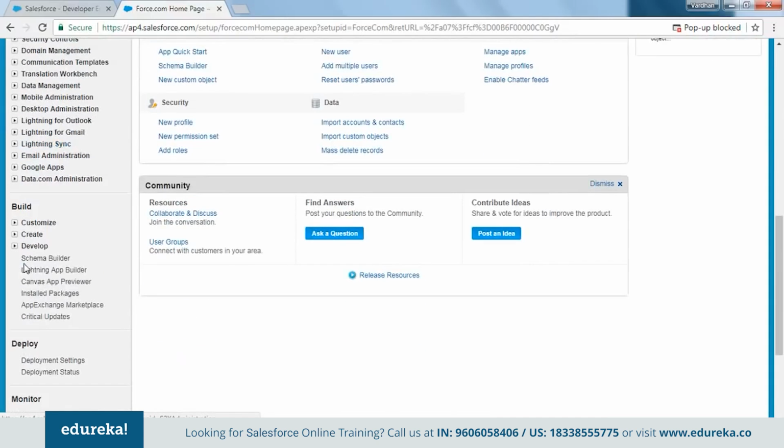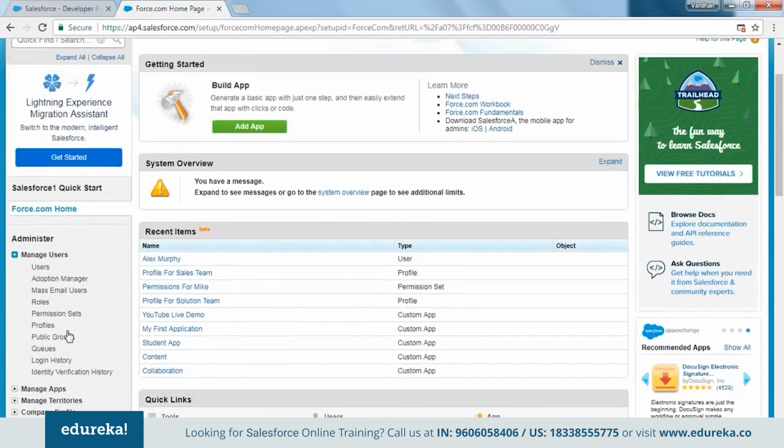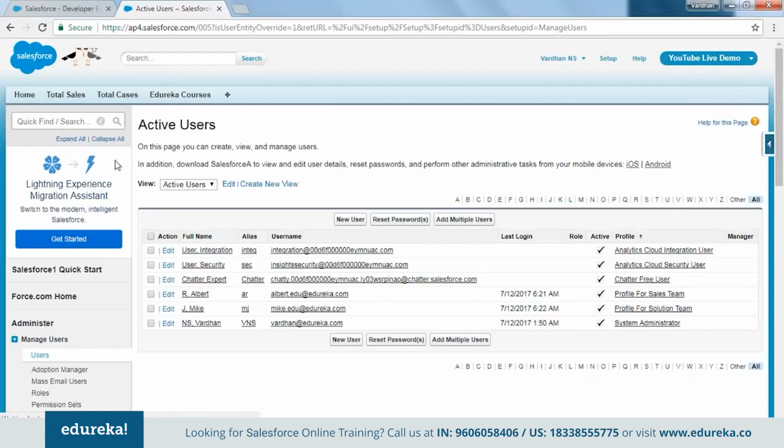And similarly, if you go down and under create, you have apps, objects, tabs, and all these things, right? So here you can use this to create a new app or create a new object or create a new tab and create additional features and build functionality here. But for our purpose, I'm going to first of all go and click on users, right?